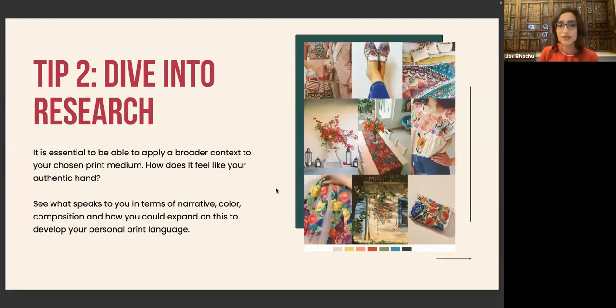And secondly, dive into your research. It's really essential to apply a broader context to your chosen print medium. So how does it actually feel like your authentic hand? When we think about this, we could be thinking about narrative, color, composition, and how you could expand on this to develop your own personal print language.